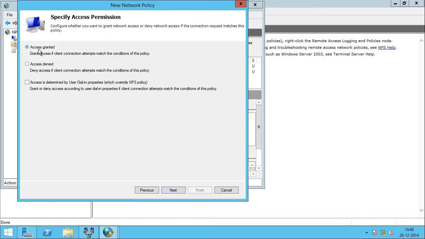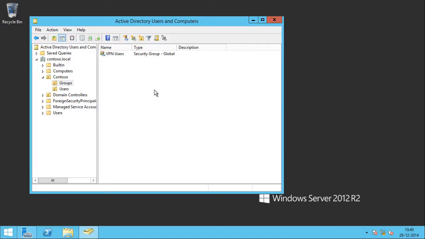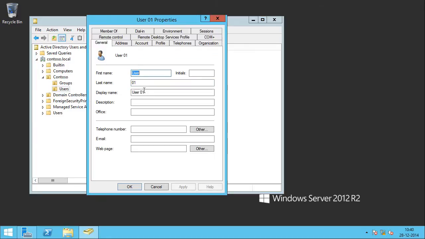So I'm going to select access granted. That is what we want to do. You have another checkbox that says access is determined by user dial-in properties. So let me go back into my domain controller. Let me show you a user property.